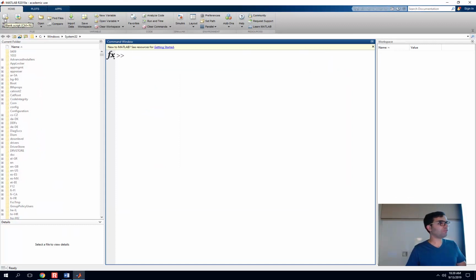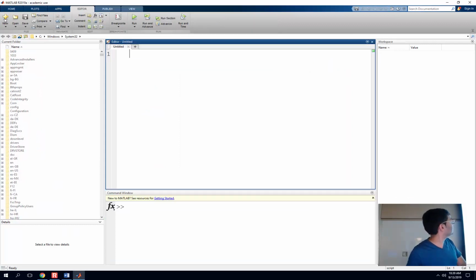So to define a function, I open up a script, start with a function. My outputs are y, z, w. The name of the function is sum2. I don't name it sum, right?